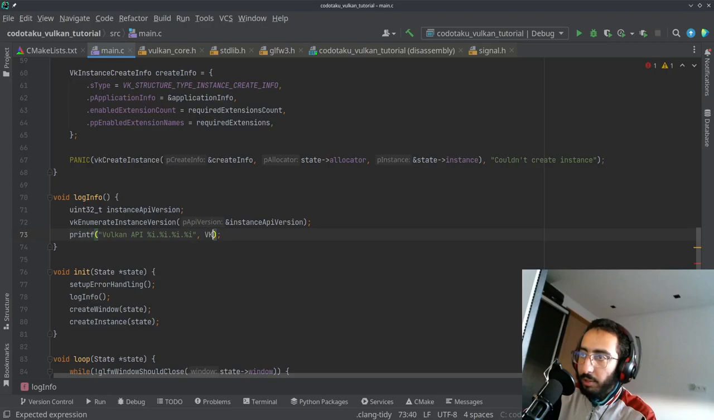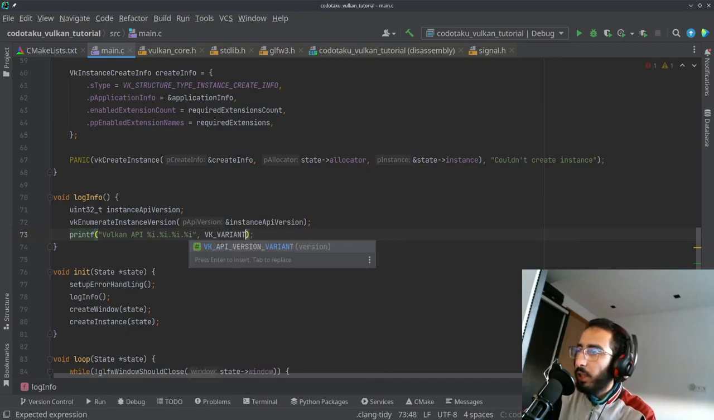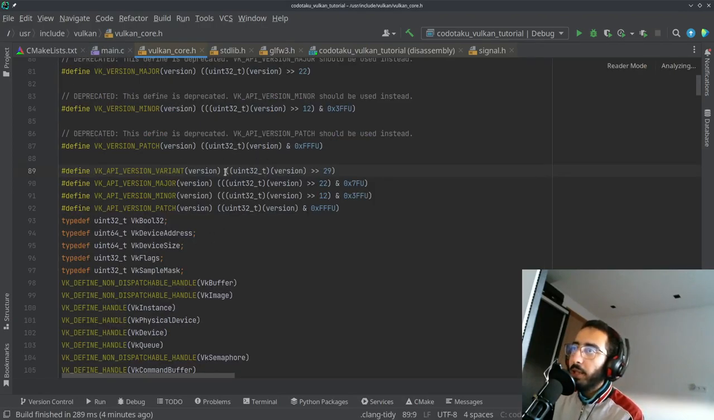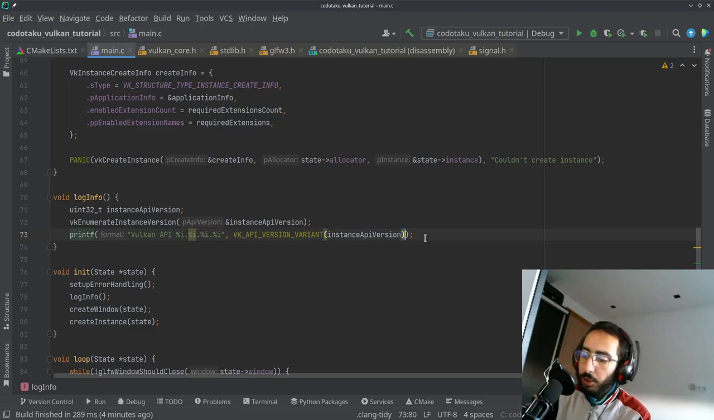And then I'm going to say VK_API_VERSION. The first one is called variant, so VK_API_VERSION_VARIANT. These are macros that take a uint32_t, which is just a simple value, and extract the variant from it, because inside of this uint32_t there are four values stored in those bits. This macro is doing some shifting and bit manipulation to extract that information. That's why you have to use a macro to get the individual version values.